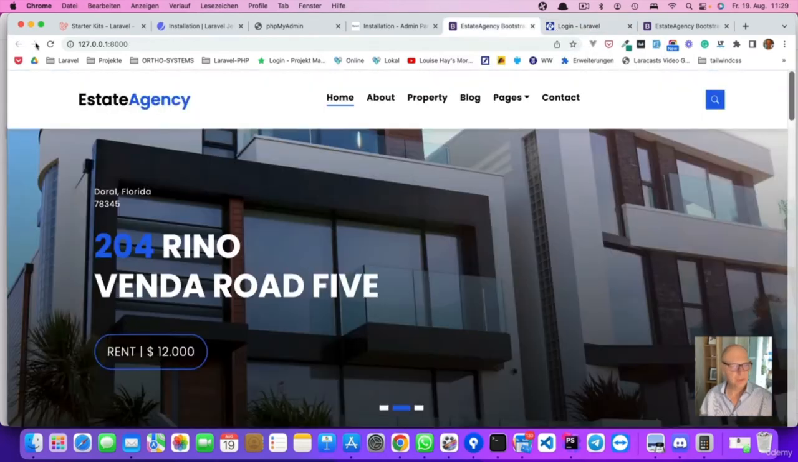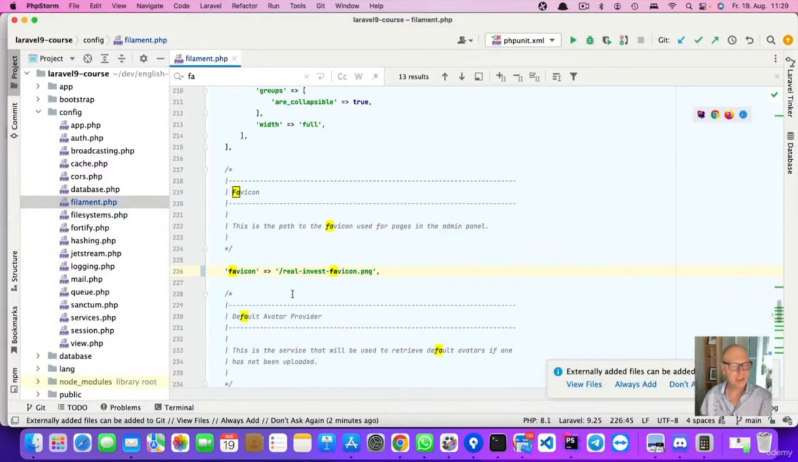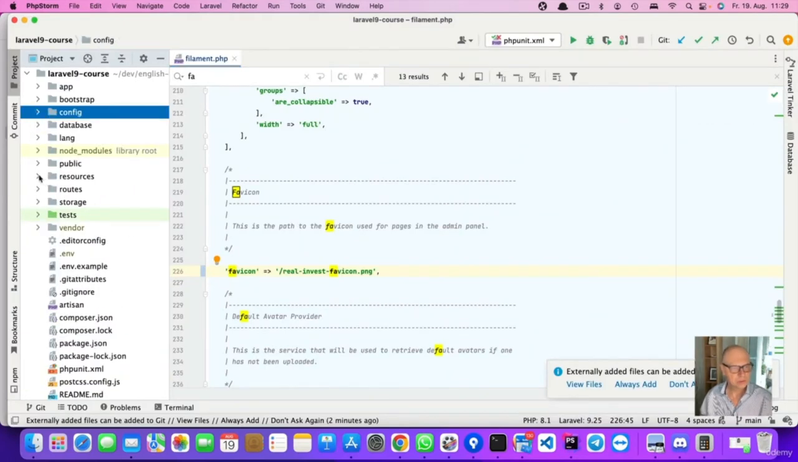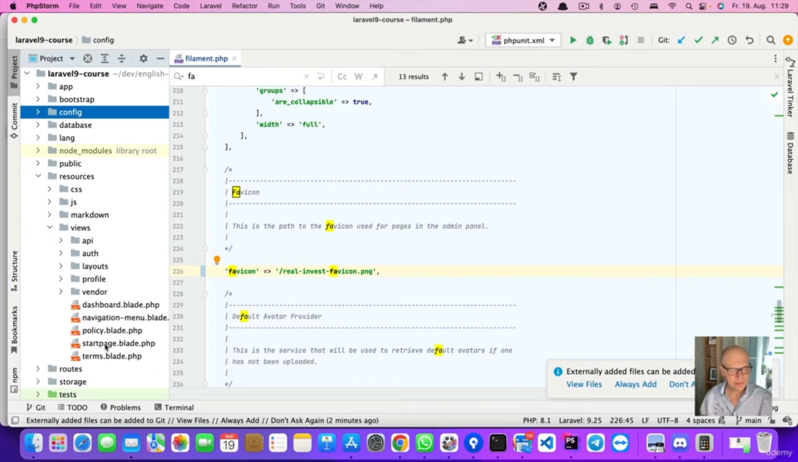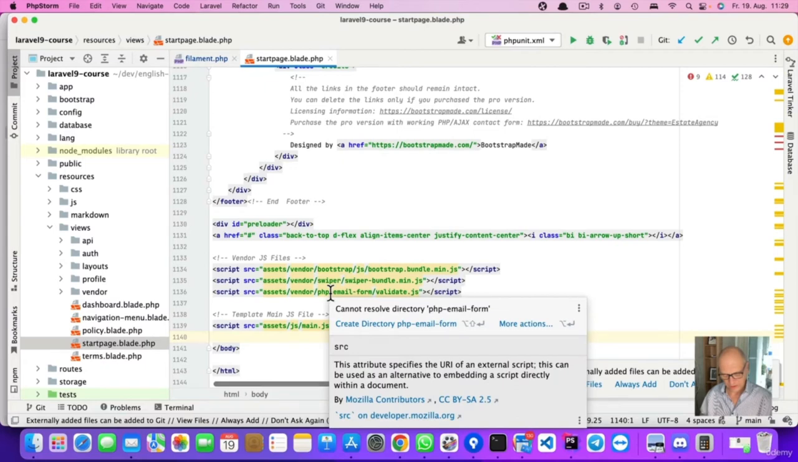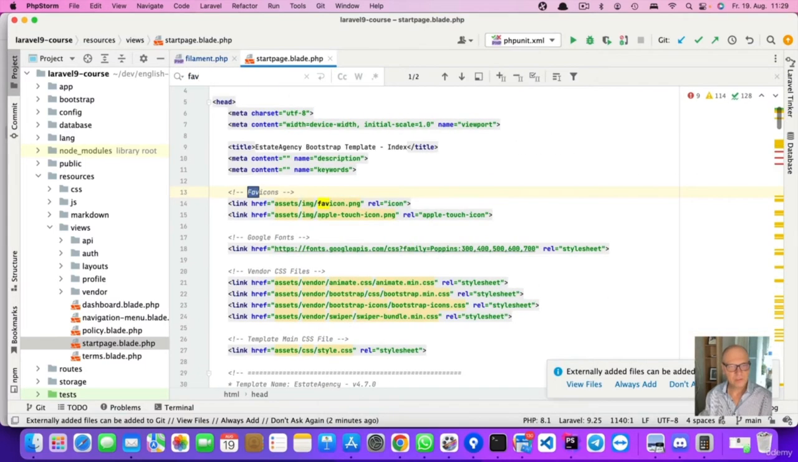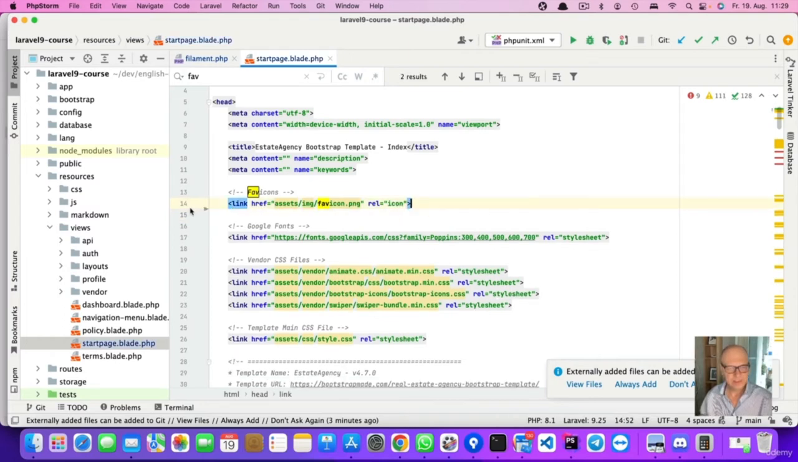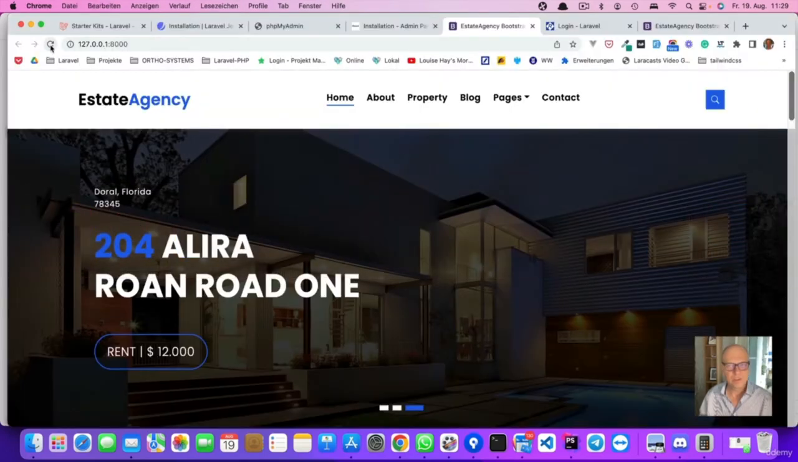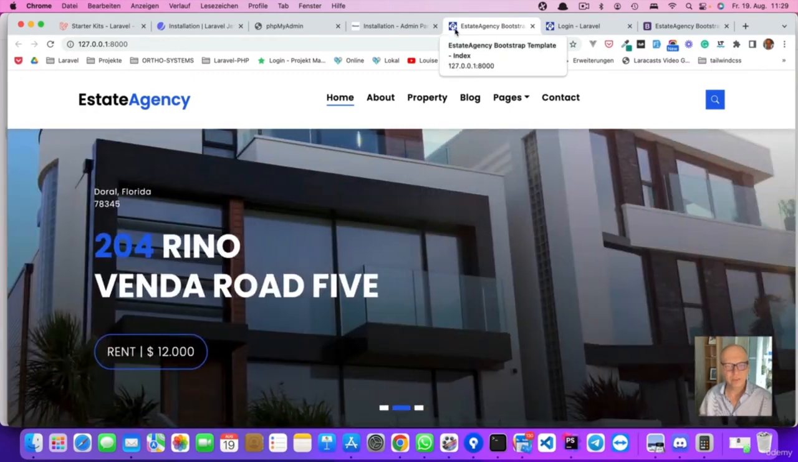Now for the frontend, we have to go back into our HTML. So resources, views, start page, plate PHP. Again, I look for favicon and here it is. Let's delete this Apple Touch icon just for now. And here where it says link and so on, again, I put an absolute path to my file name. So I say slash and then the file name, right? Let's save. And in our front end, we also have our favicon.